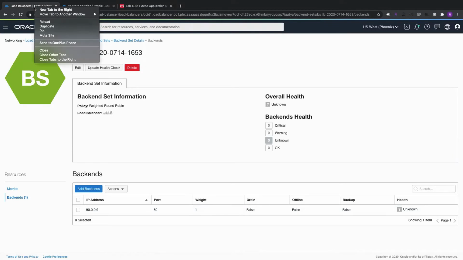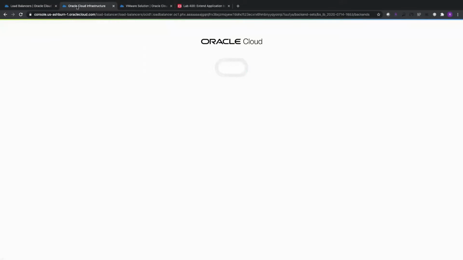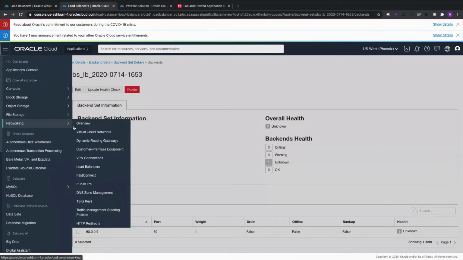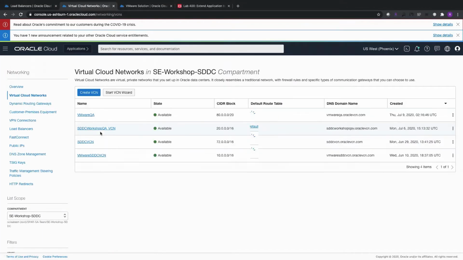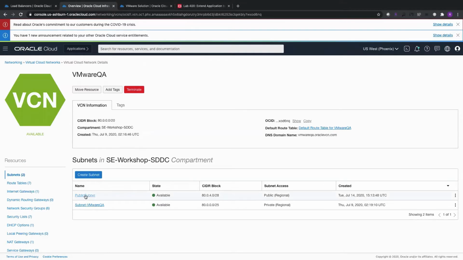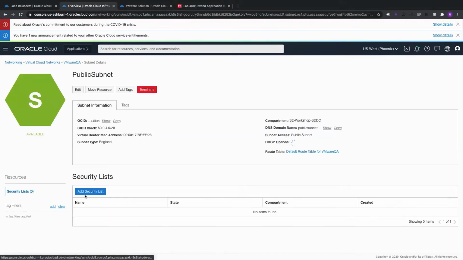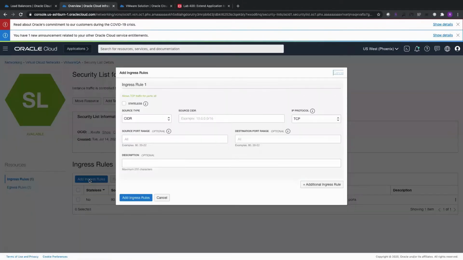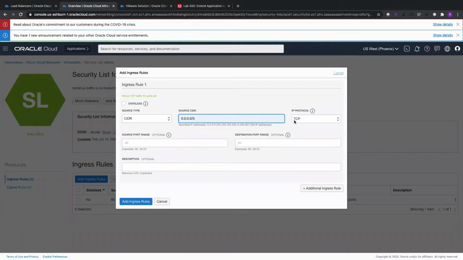Next, I would like to open up the port 80 in my security list. So I will scroll to Networking, Virtual Cloud Networks, and select the VCN that I'm using for my workshop. Here, go to the public subnet and open up security list. Here, add an ingress rule for allowing traffic from the internet, quad 0, for port 80. Click Add Ingress Rule.